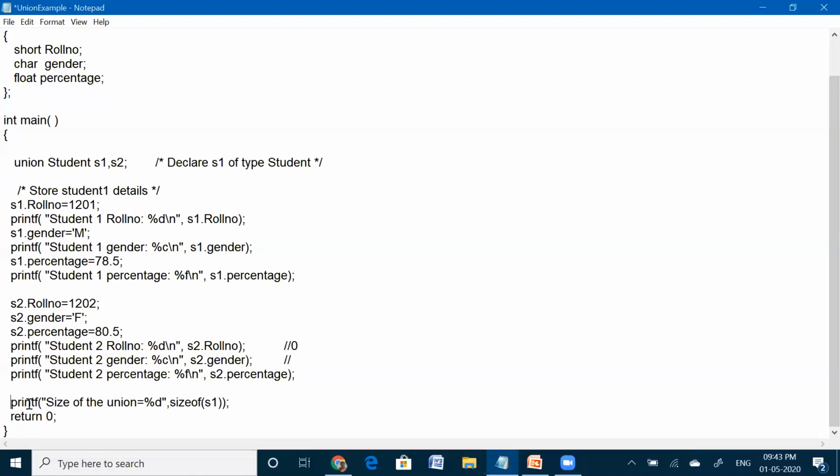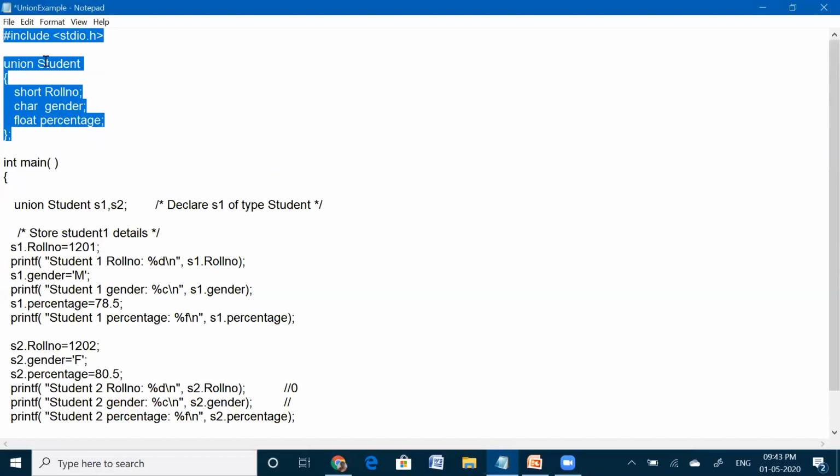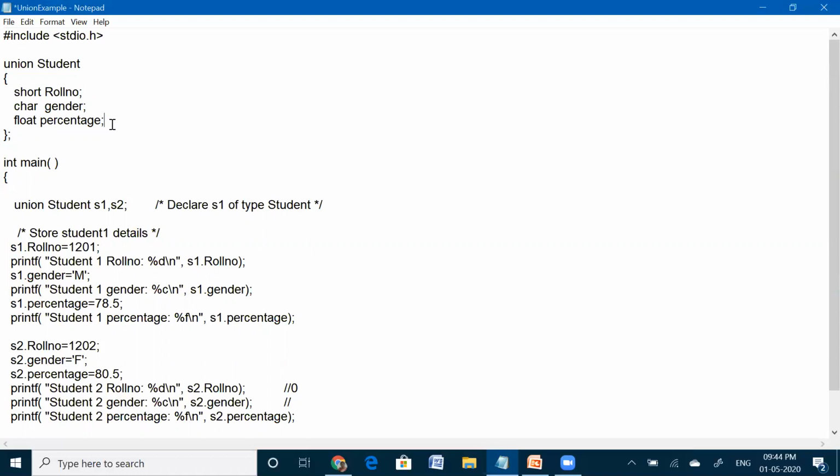Now see in the next statement, I am trying to print the size of the union S1. You just guess what is the size of this union. So here roll number is taking 2 bytes of memory space. Gender will take 1 byte of memory space. Percentage is of type float, so it will take 4 bytes of memory space. So how much memory will be allocated totally for this union? Highest memory is for float. So only 4 bytes of memory will be allocated for this entire union. That 4 bytes will be shared by these 3 members, right?